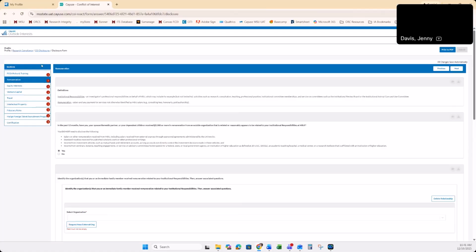Okay, so on this form, you have various sections along the left-hand side that you see need to be completed. There is a red circle with a number in each section telling you the required items that you must complete in each section.